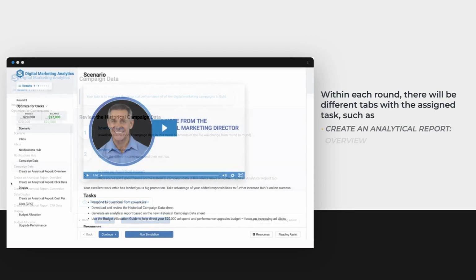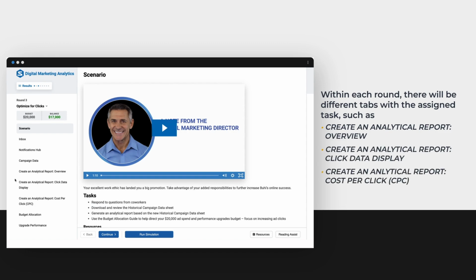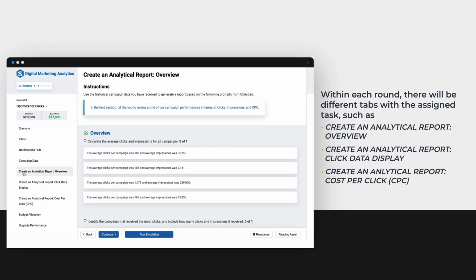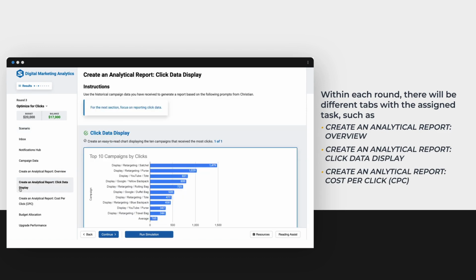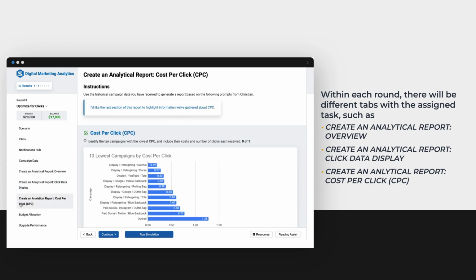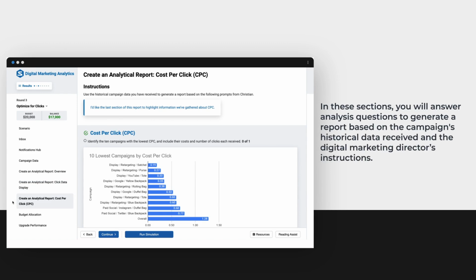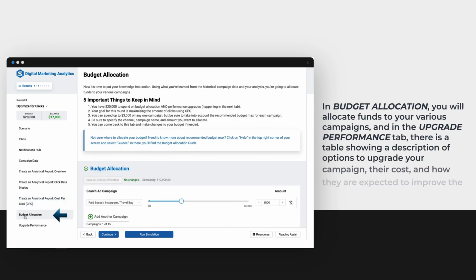Within each round, there will be different tabs with the assigned task, such as Create an Analytical Report, Overview, Create an Analytical Report, Click Data Display, and Create an Analytical Report, Cost per Click, CPC. In these sections, you will answer analysis questions to generate a report based on the campaign's historical data received and the digital marketing director's instructions. In budget allocation, you will allocate funds to your various campaigns.